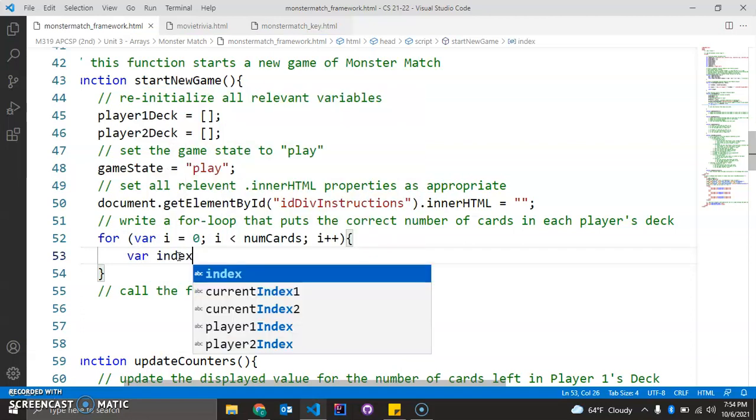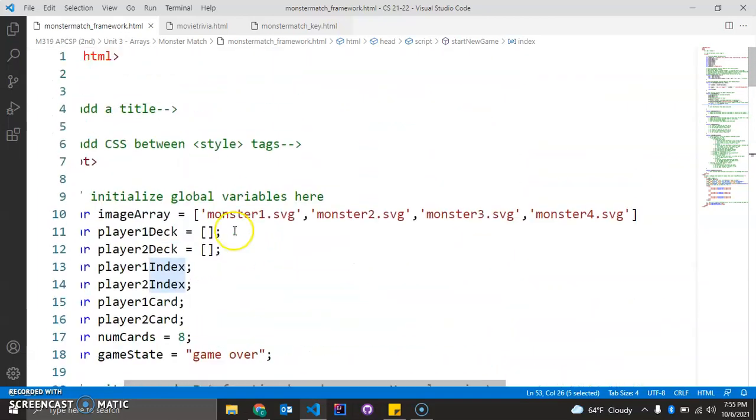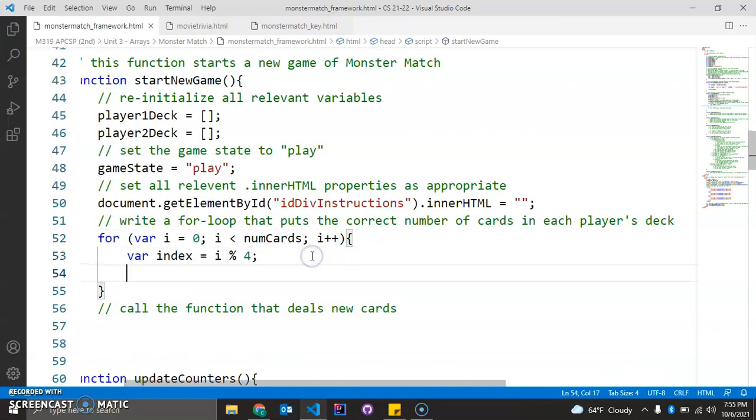To do this, we're going to make a local variable called index. We're going to take my i value and modularly divide it by 4. This will repeat the values of 0, 1, 2, 3 and 0, 1, 2, 3 for all 8 different values of the i variable that we have. This is then the index that we are going to access inside this image array. We're going to grab index 0, index 1, index 2, index 3, then repeat these again, go back through the list one more time.